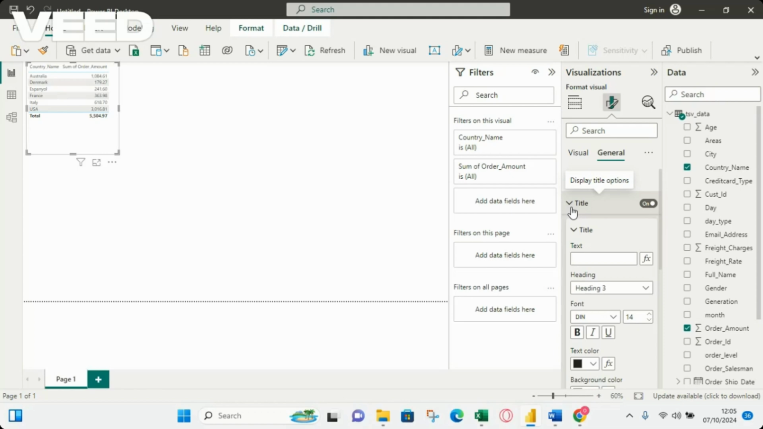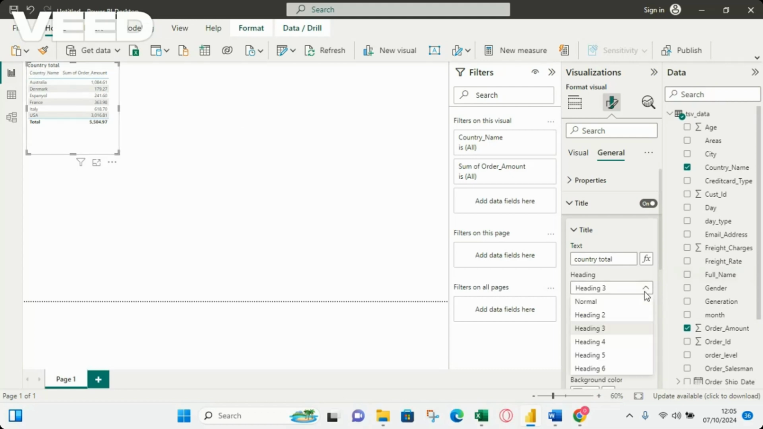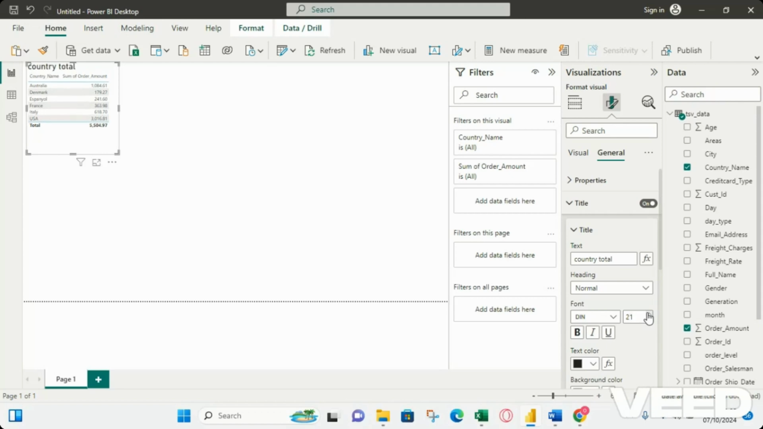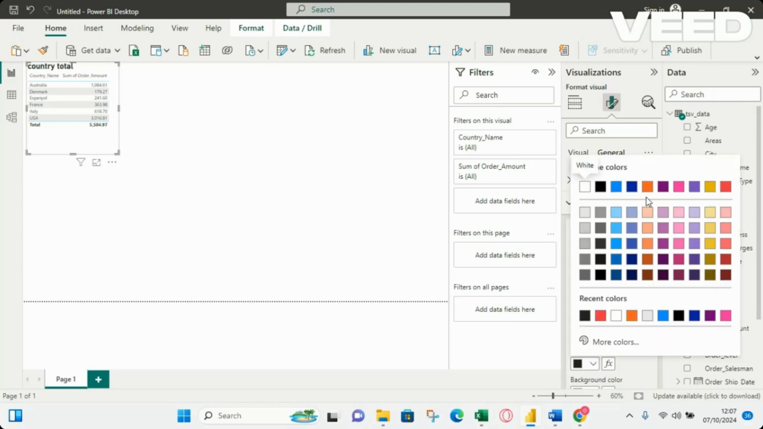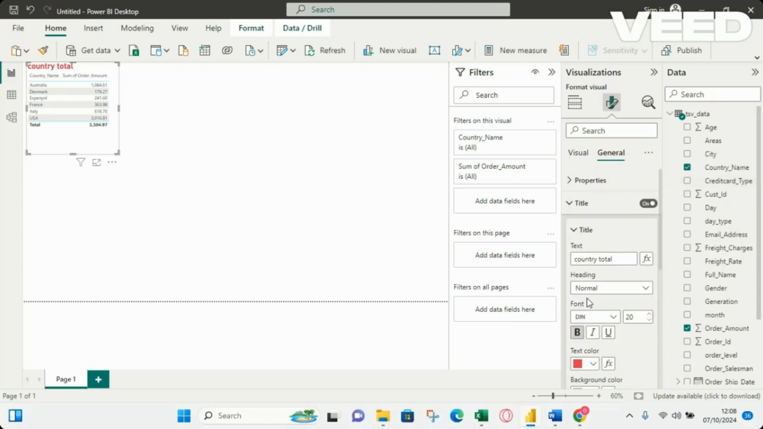So I can write my title here. Let's say I will call it country total. And you can see that country total is showing here. I can change the type of heading. This is heading 3, I can make it normal. I can increase the font size. You can see it is changing. I can bold it. I can also change the color to anything I want. Let's say I change it to that color, which you can see here.